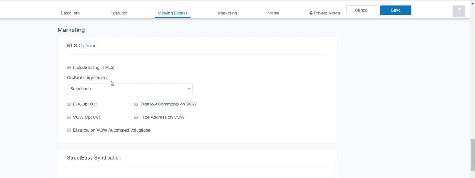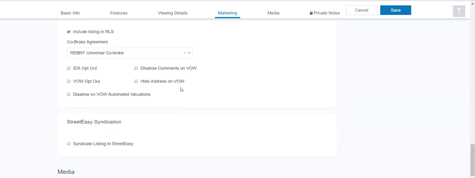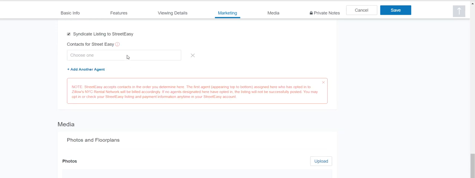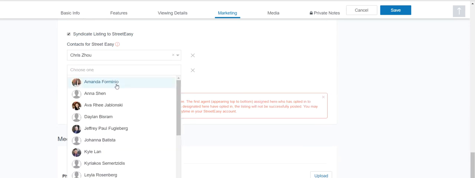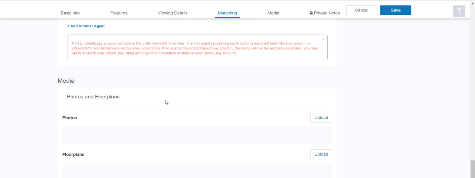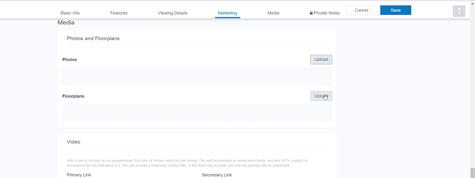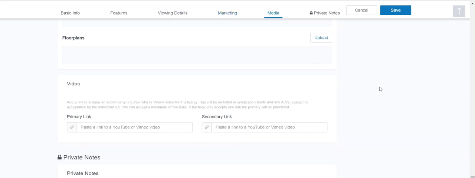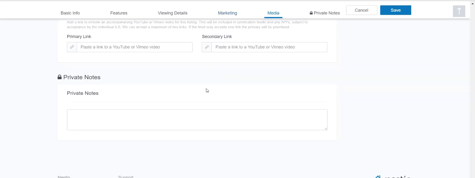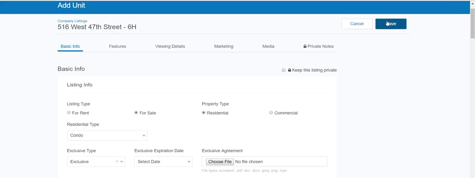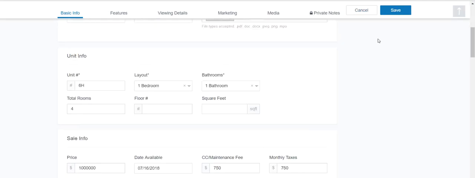Include listing in RLS, super important. Real Estate Board of New York, that is the listing agreement. Syndicate listing to StreetEasy, very important. Make sure you put your name on there, let's say Amanda is on this one. And then you upload your photos, you upload your floor plan, and then that's it. And then you hit save. And it's really that simple.